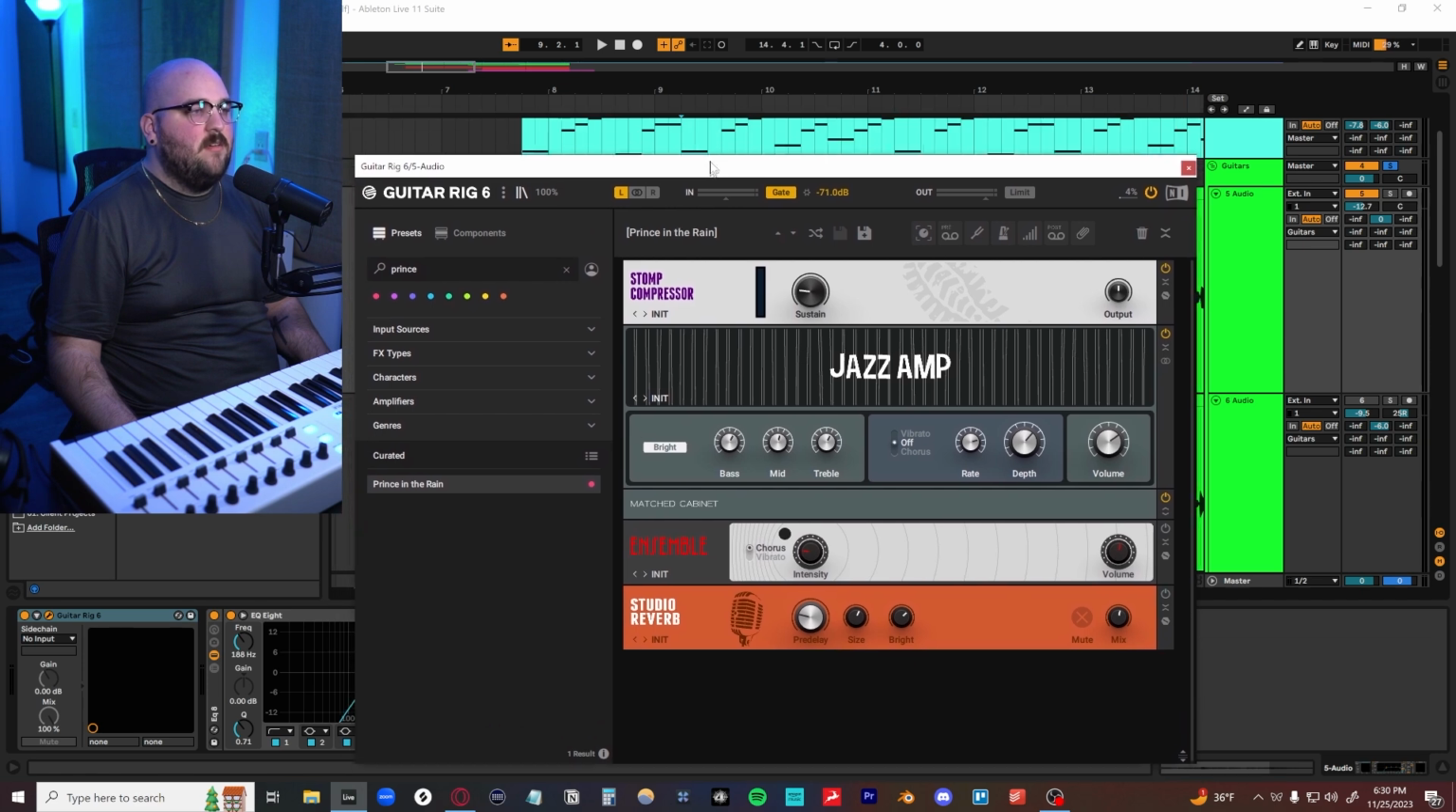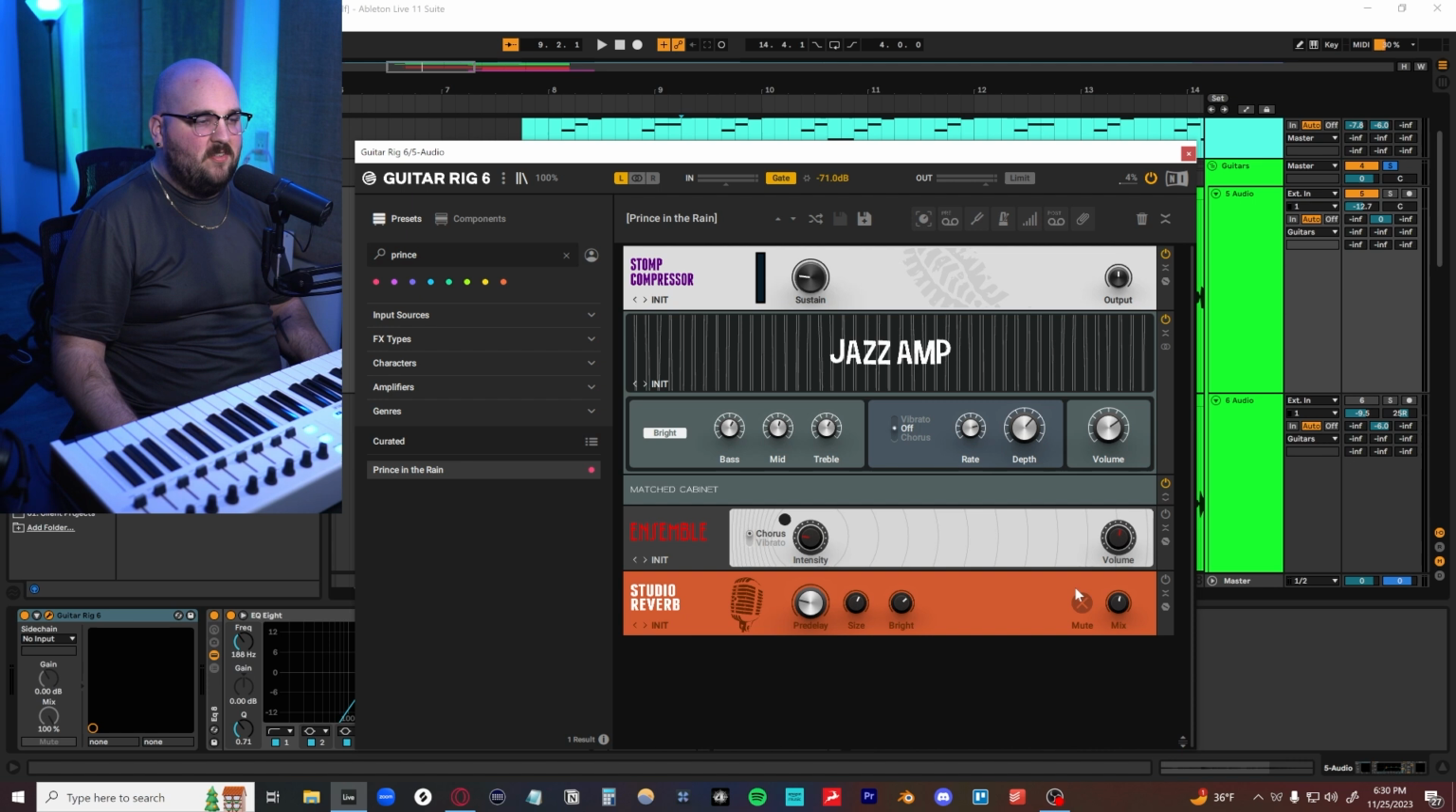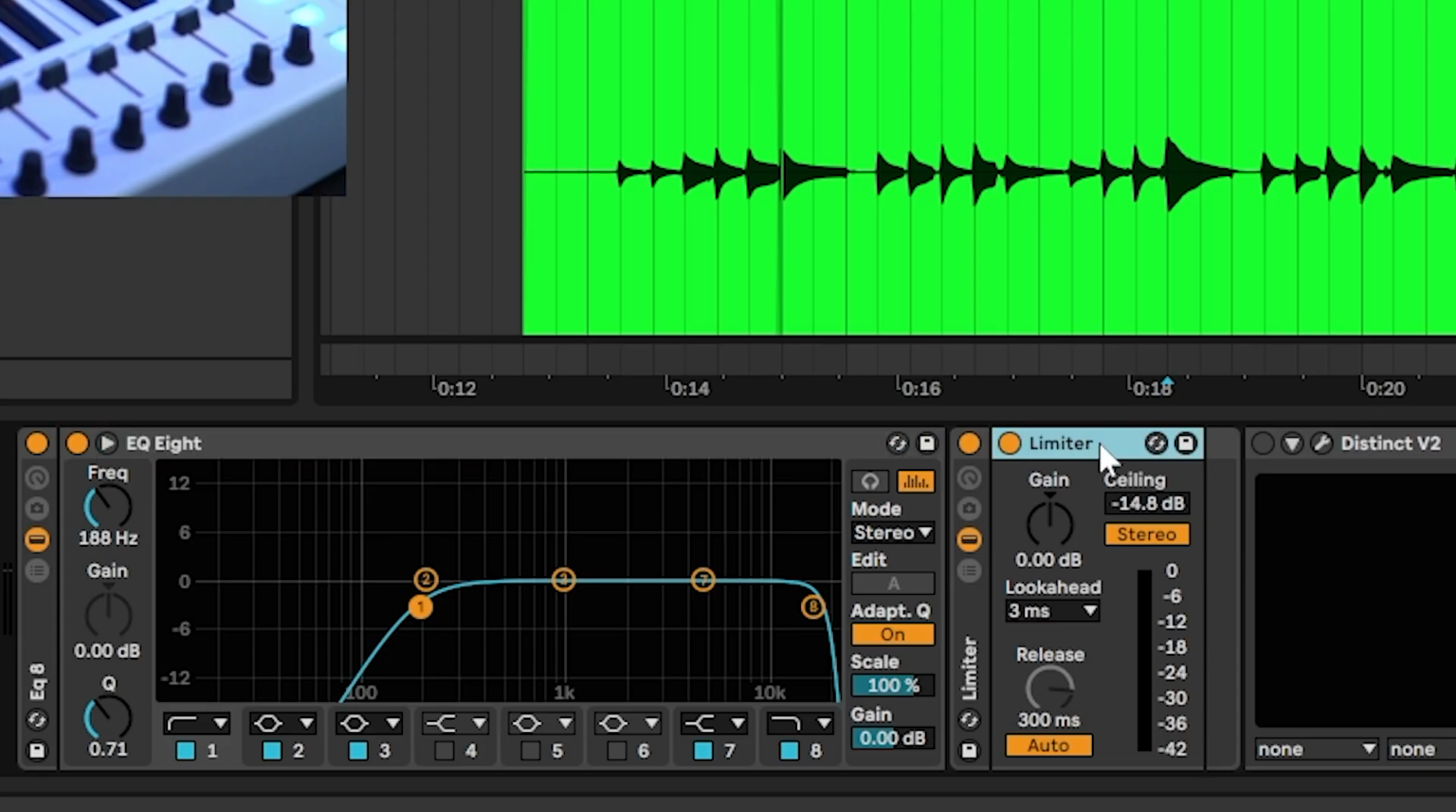For these guys, I used Guitar Rig. I just used this Prince in the Rain preset with the ensemble and the studio verb turned off. It's basically just a compressor and a jazz chorus amp. A little bit of EQ, a little bit of limiting.